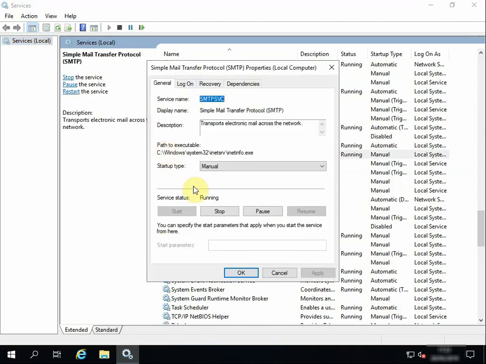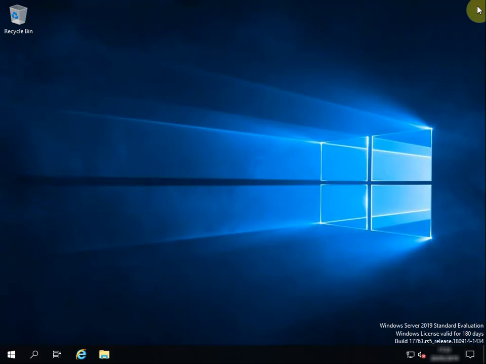It's running, but if the server restarts, by default, it's set to manual. So what we want to do is from the drop-down box, select automatic and click Apply. Click OK. So every time the box is started now, it'll just start automatically.